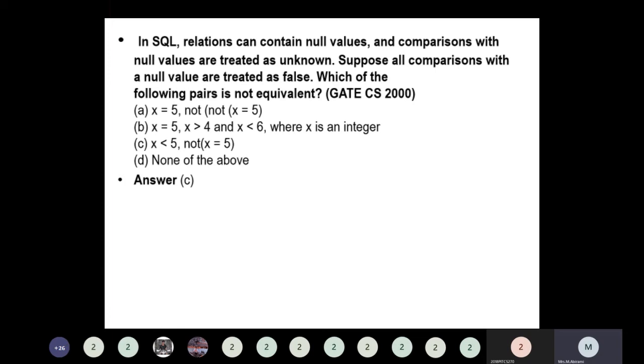So given the options: x equal to 5, not x equal to 5, x equal to 5, x greater than 4, and x less than 6 where x is an integer. Option C, x less than 5, not x equal to 5. Option D, none of the above.